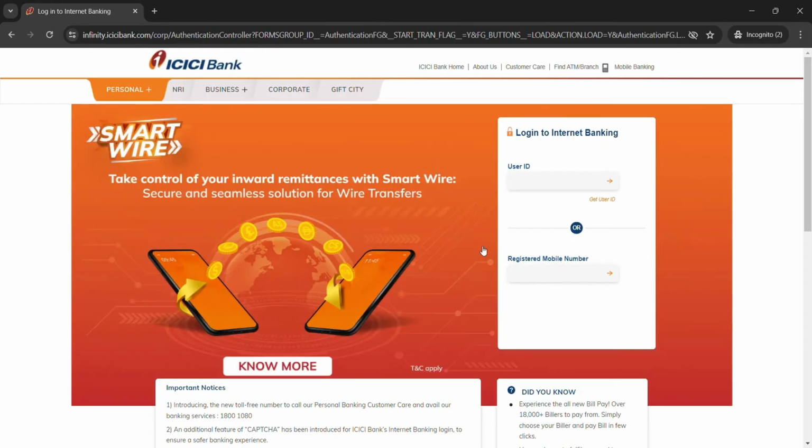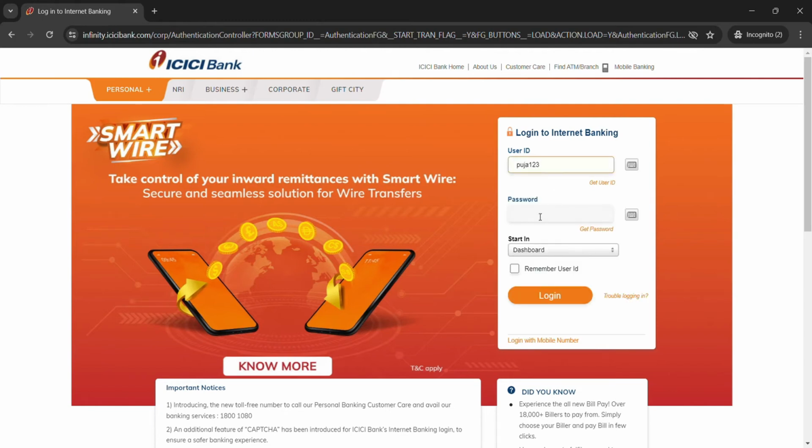Now guys, you will be taken to the new interface, which is the login page of the ICICI Bank. Over here, you just need to enter your user ID. Similarly guys, enter your password over here. In case you forgot your user ID, just click on get user ID, then you will be able to recover your user ID. Similarly, in case you forgot your password, just click on get password, then you will easily recover your password.